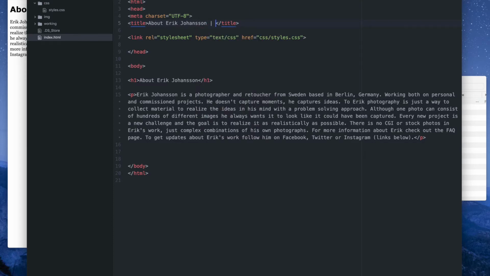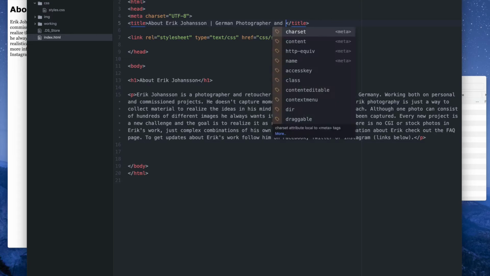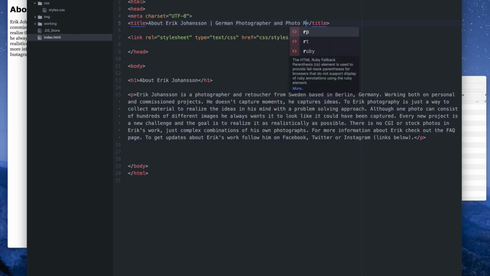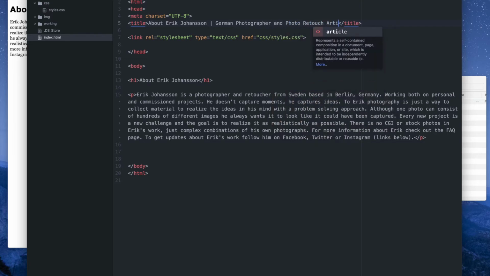So I'm just going to come in and say about Erik Johansson, and he is a German photographer and photo retouch artist. There we go. This key right here, this is referred to as the pipe key. If you hold down Shift and you hit the key to the right of the right square bracket or the right curly brace, that will get you the pipe key.